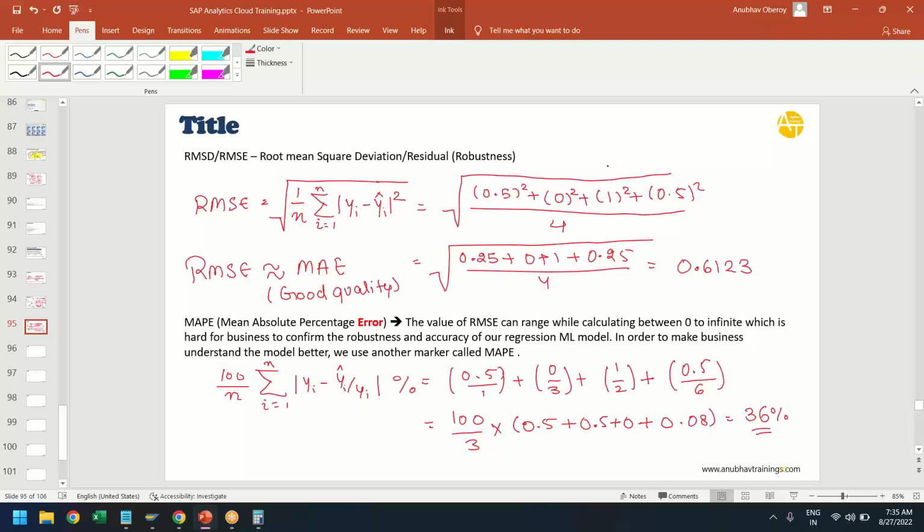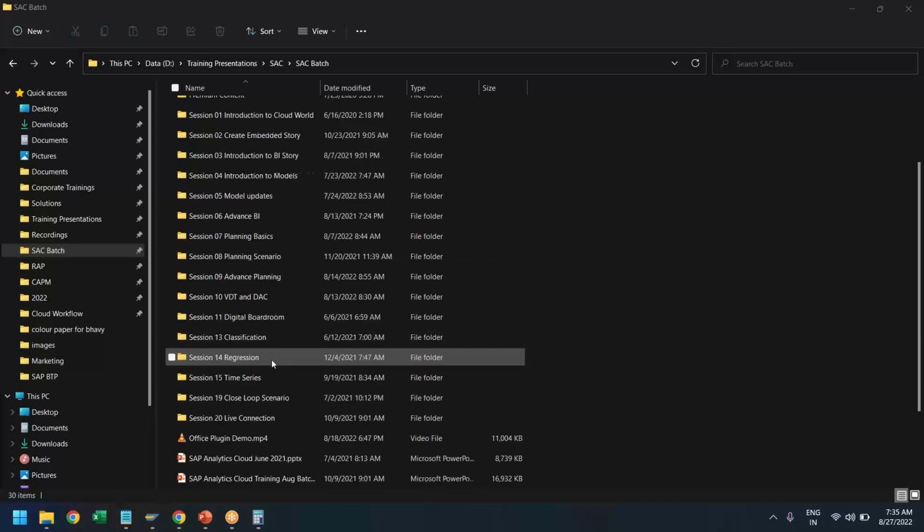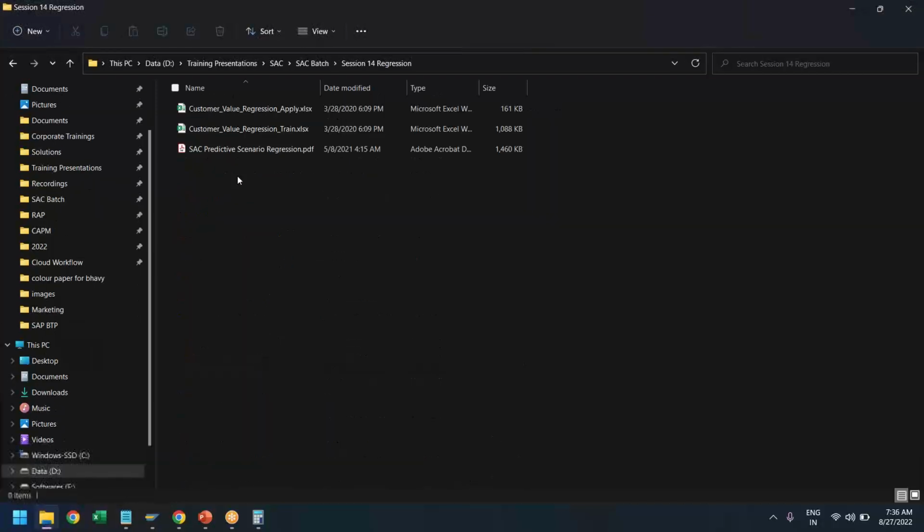So now let's go and understand our business scenario. Like last time we did a scenario for classification, we also have a business scenario for regression. Remember the rule: if the output variable is continuous in nature, we will use the regression scenario. So now I'm coming back to our material, and let's open this regression scenario. I'll open it.